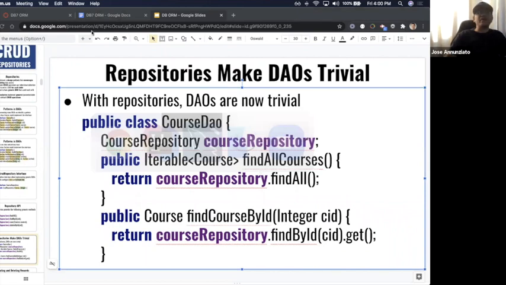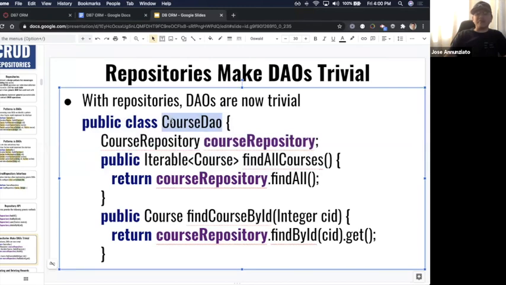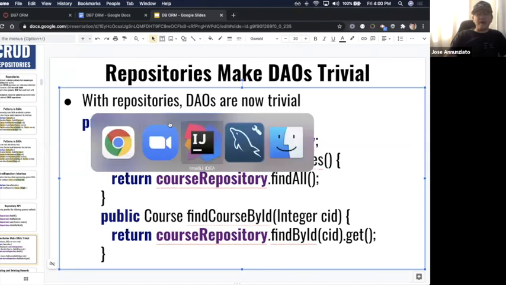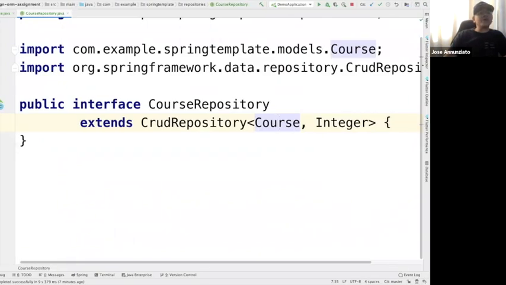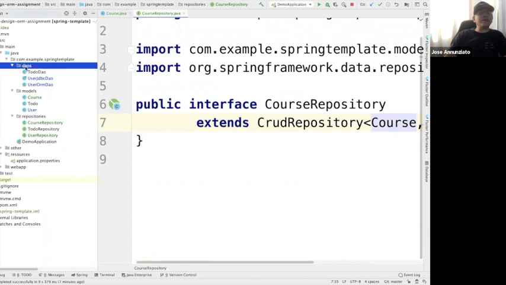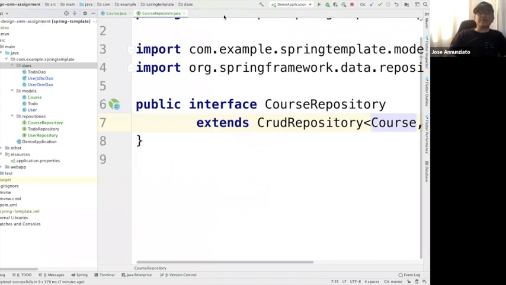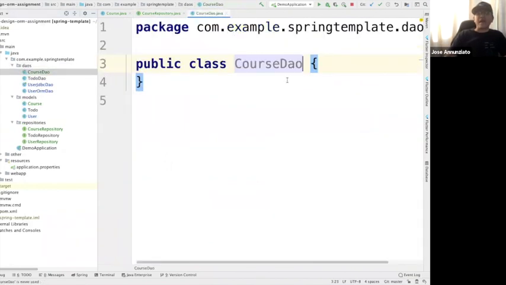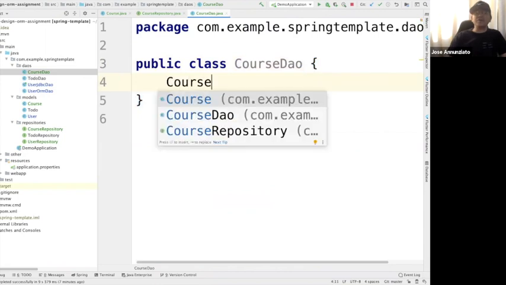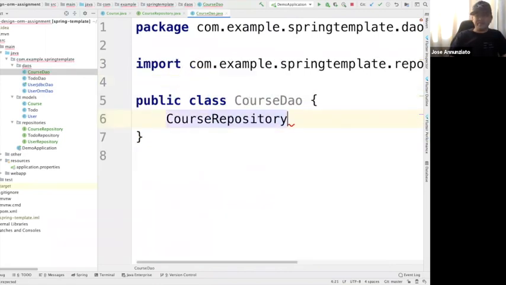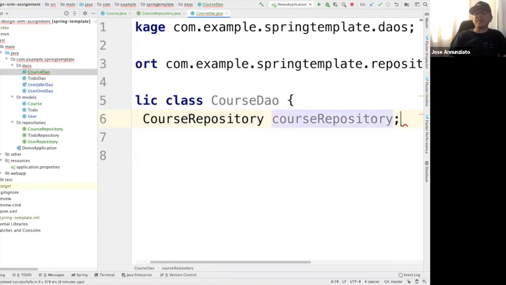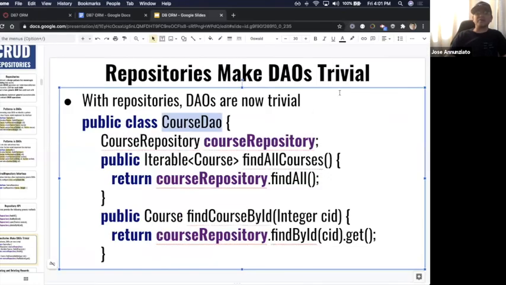Where's the chat? Okay, there's the chat. Yeah, so let's start off by creating a class called course DAO. So in our DAO, we'll implement our course DAO. There it is. Okay. And we're going to use the repository that we just created, so it's the course repository. Okay, what do we call it here? Yeah, course repository, perfect.